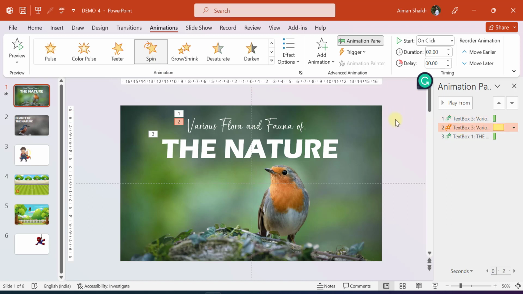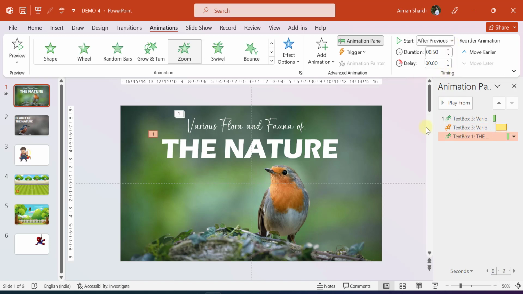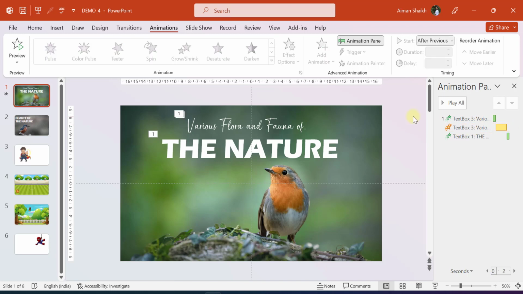So I click on this spin animation and in this timing group, I click after previous. So this will slightly move after this. This spin animation will start after this flying animation gets over. And similarly, I want to change this animation also to after previous. So now these animations will start after the previous animation gets over.